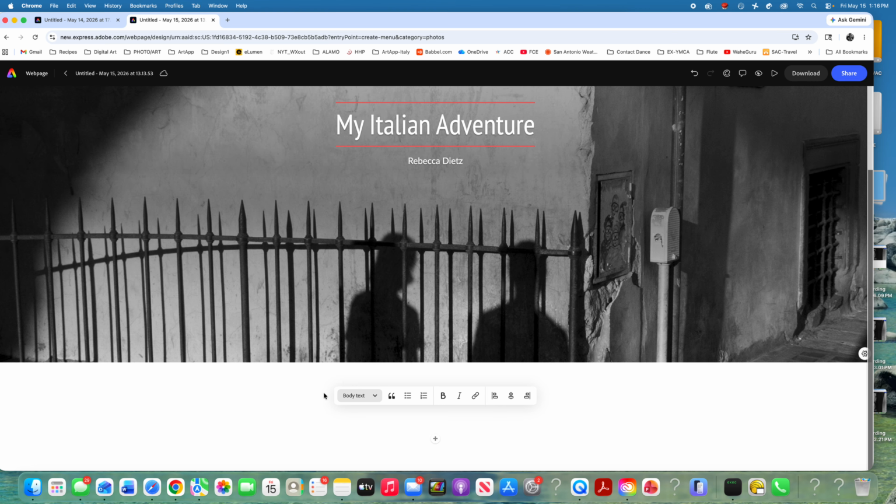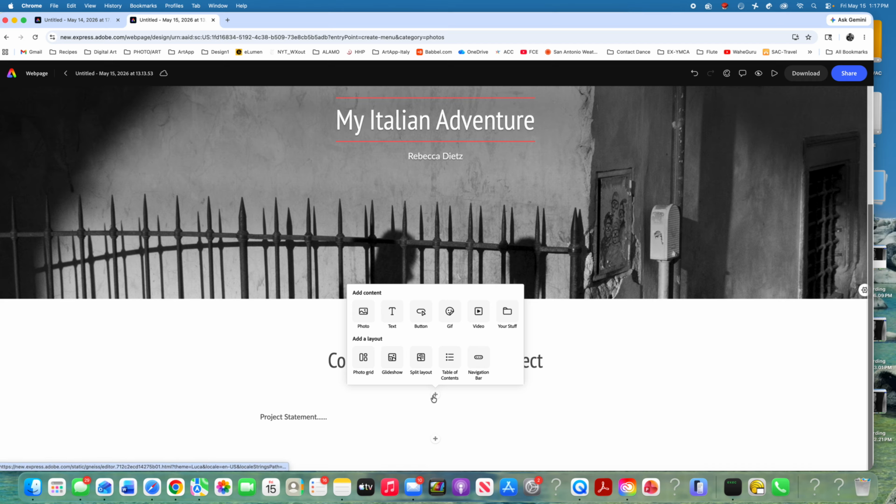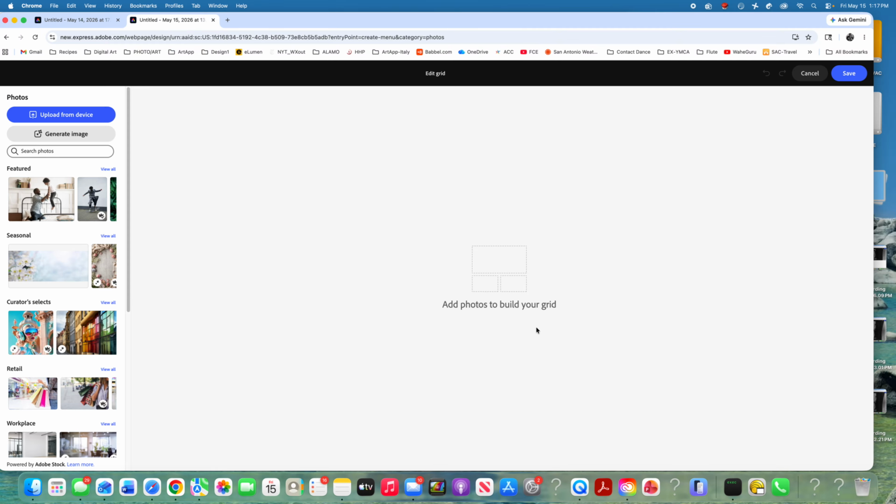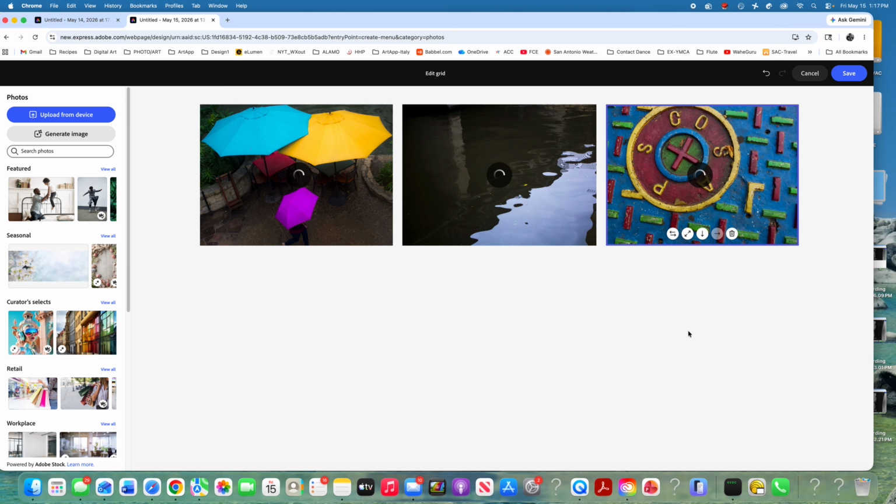You could also put the project statement after the artwork if you want. Let's just try that and see how that works. So I'm going to click the plus in between and I'm just going to go first with photo grid. I'm going to go to upload from device and come over here. I've got my composition images already set up. I'm just going to grab them and click open. And it went ahead and added those in.